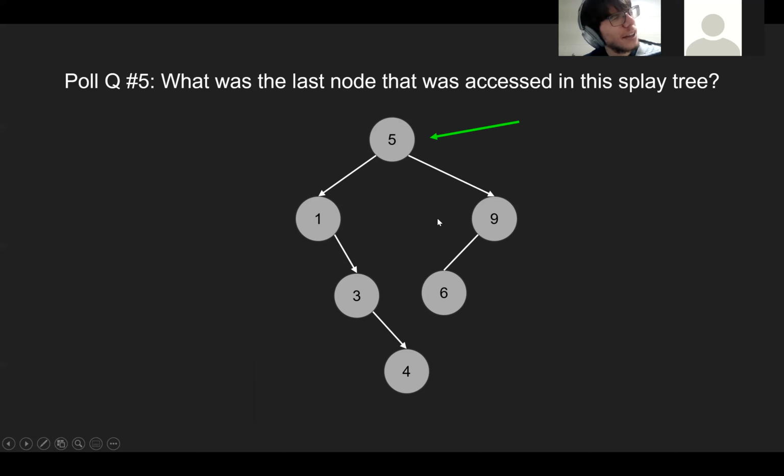And I think not even necessarily. Wait, let's see. Because before, the tree might have looked something like this. Actually, it might have been like 6. I think this is also possible. It was 6, 9, 5, 1, 3, 4. So in that case, the second most recently accessed node was 6. So we don't really know.